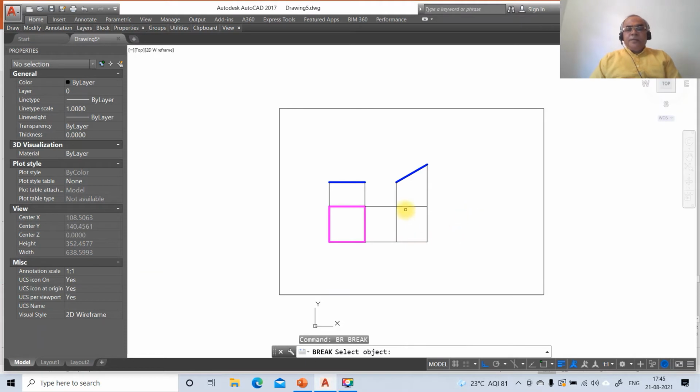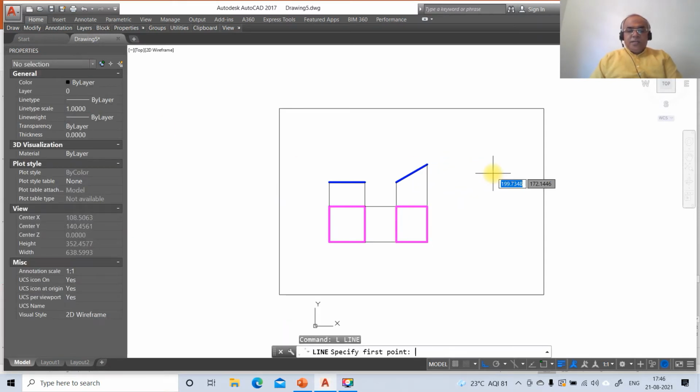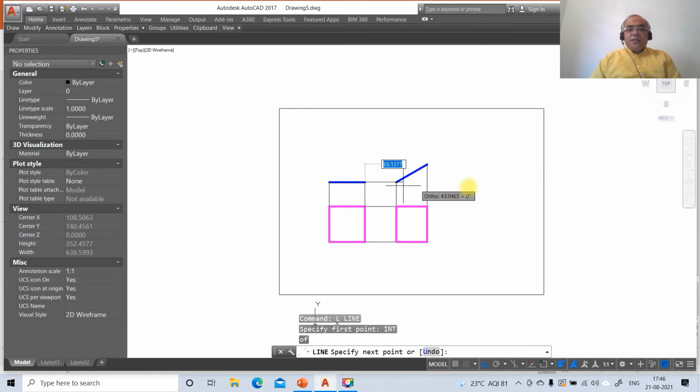Then go to break, take first point, take the intersection of this and say at the rate. Repeat the break for the remaining intersections, each time taking the first point, taking the intersection and saying at the rate. Then select between these two and between these two and go to layer, take that layer as top view. Then go to line, take the intersection of this and draw a horizontal line, and then go to line, take the intersection of this and draw this on this side.